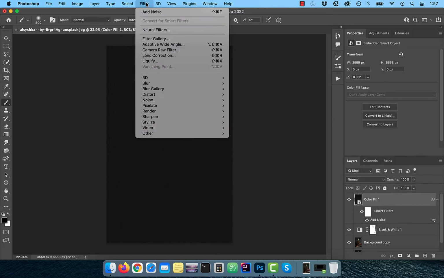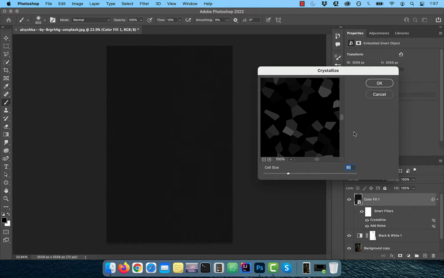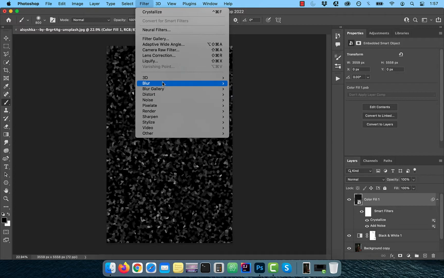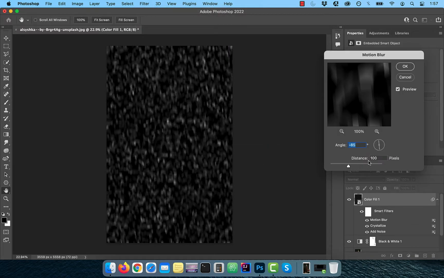Click on Filter and choose Crystallize from the Pixelate dropdown. Choose a value of 80 for the cell size and then click OK. Click on Filter one more time and this time choose Motion Blur from the Blur dropdown. Select -85 degrees for angle and 100 pixels for distance.